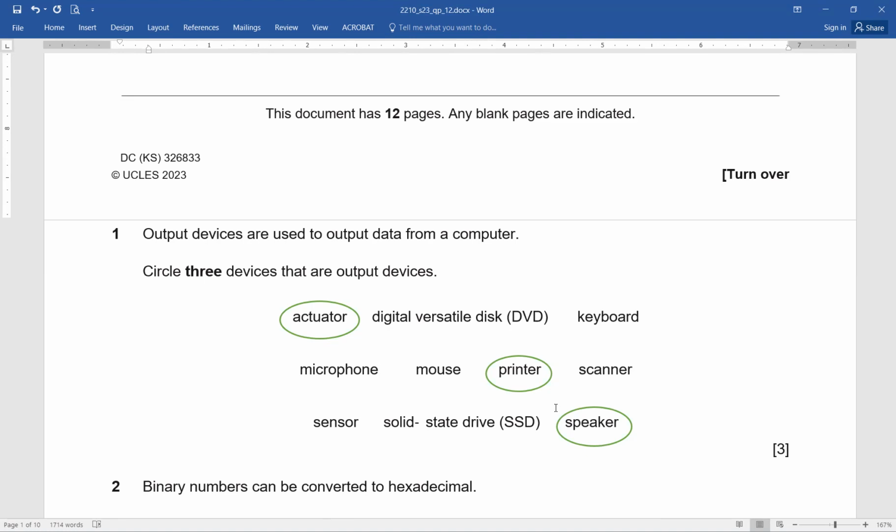Definitely, it's an input device. Microphone. It's an input device. That's great. Mouse. That's also an input device. Perfect. Scanner. That is also an input device. Perfect. Sensors. Yes, sensor, input or some other device. Or output. Definitely not output. It's an input device. SSD.